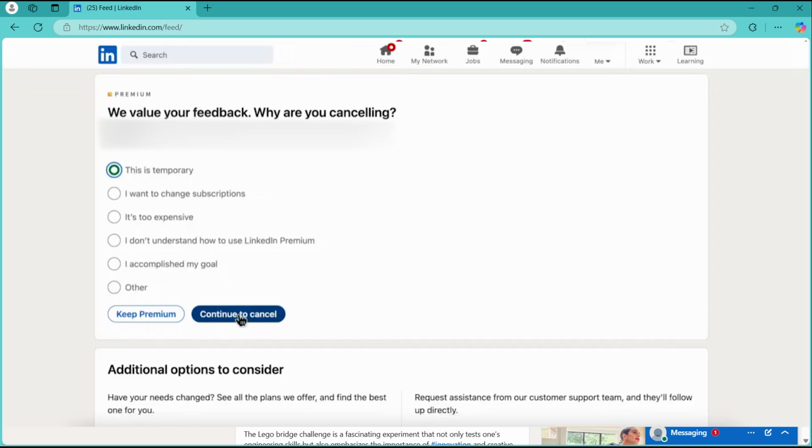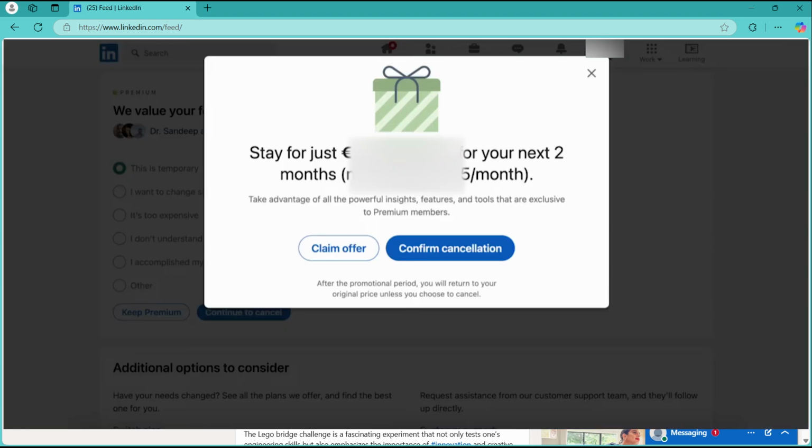Now when you click on Continue to Cancel, it will show up this page. Here, it will ask, why are you cancelling? Choose any of the reasons provided here and click on Continue to Cancel. Now, you can choose to confirm the cancellation just by clicking on this Confirm Cancellation button.